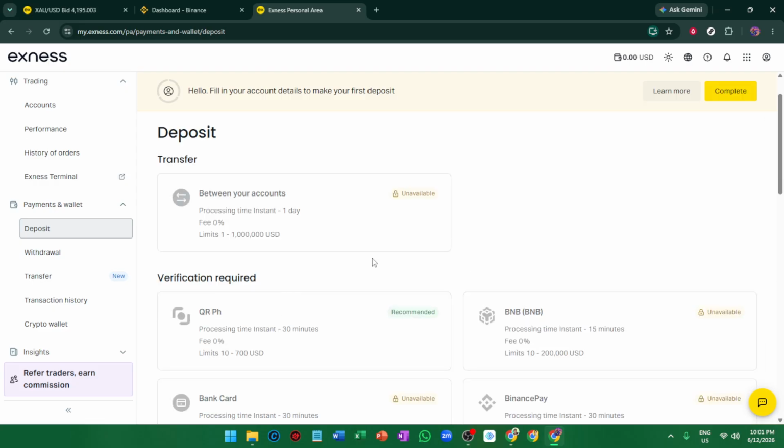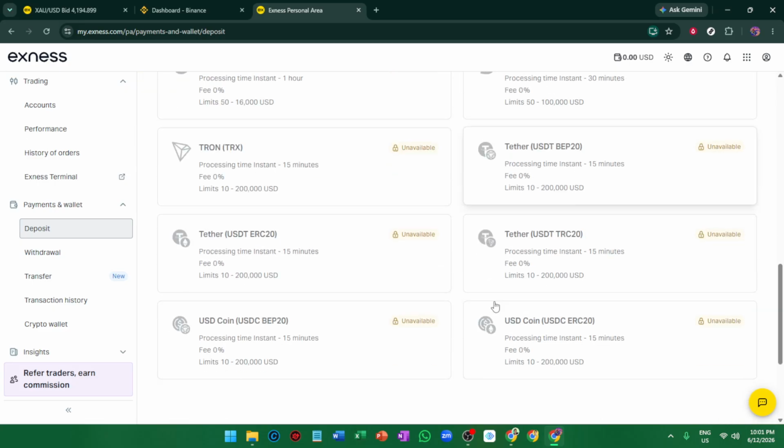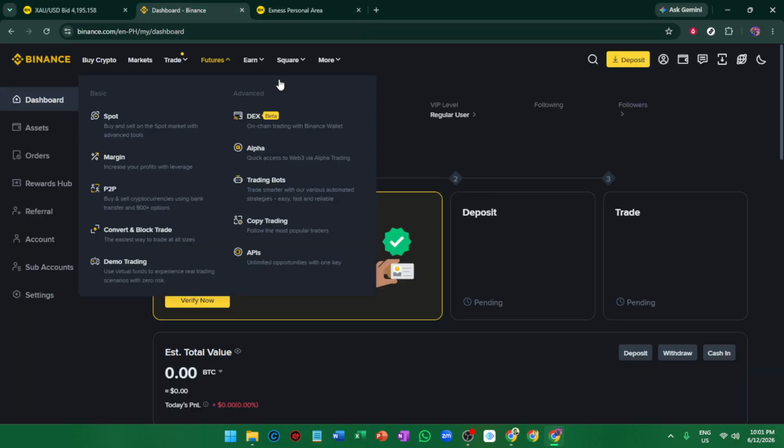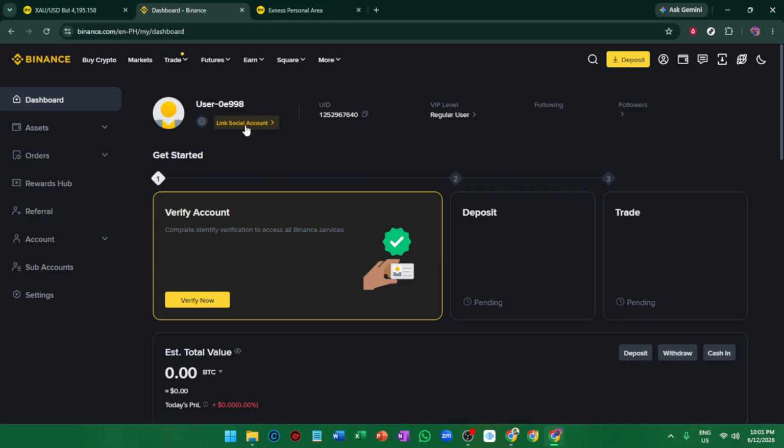Now switch over to Binance and begin the withdrawal process for USDT. This is the stage where you'll send your funds out from Binance to the Exness wallet you just prepared. Be careful during this part because crypto transfers are typically irreversible once confirmed.